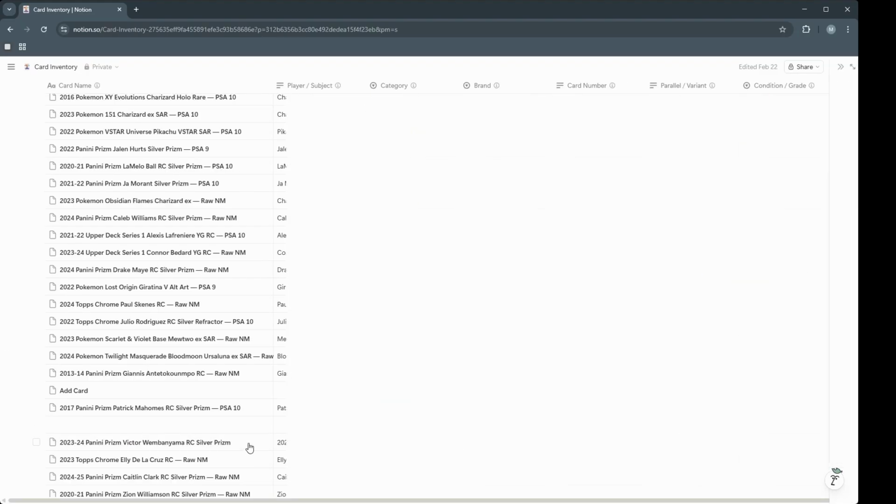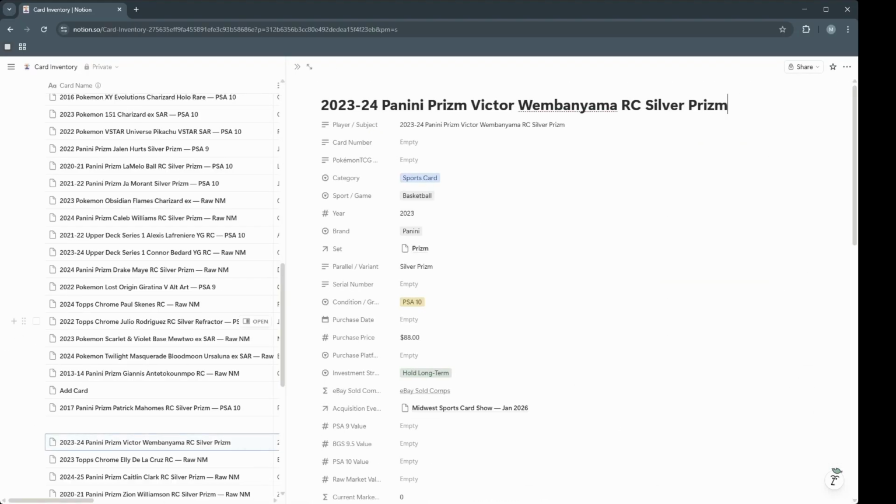Click Add New Card. Open both side by side and transfer the fields over. Card name, category, purchase price. Use what you actually paid, not the original target price.